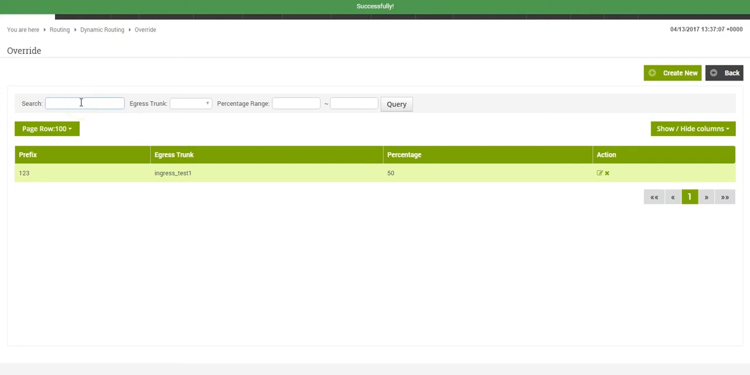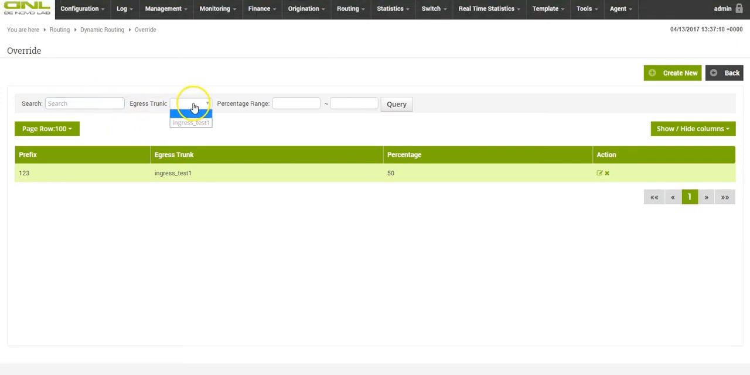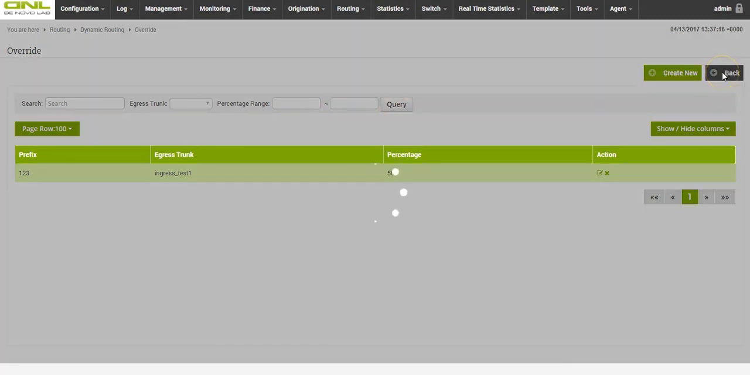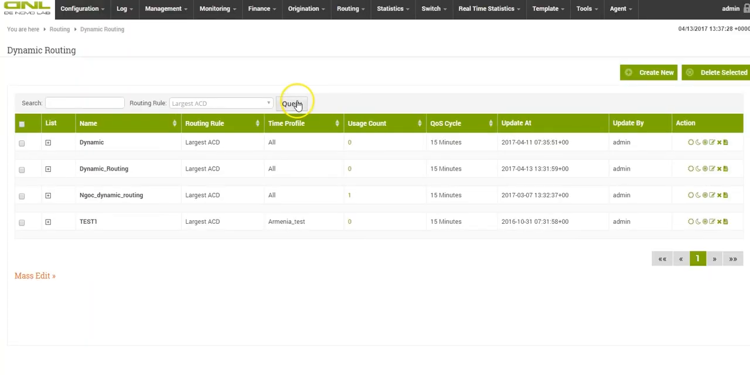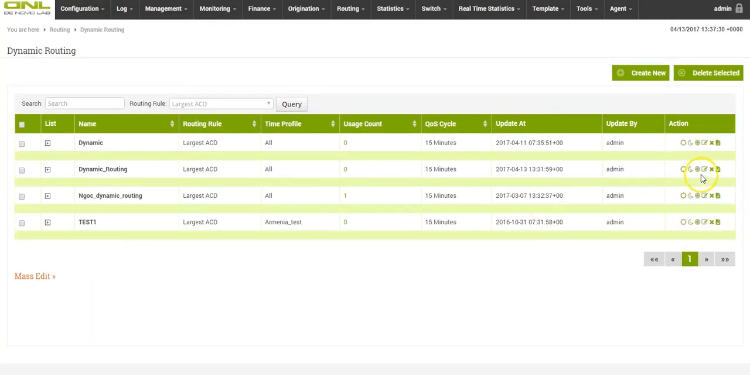You can also filter data by some fields on this page such as egress trunk name and percentage range. Click Back button to go to Dynamic Routing page. Other keys in the action columns are Edit, Delete and Download the details of route. To delete multiple dynamic routings, select all the routings you want to delete, then click on Delete Selected.